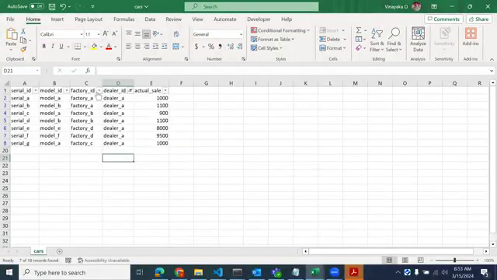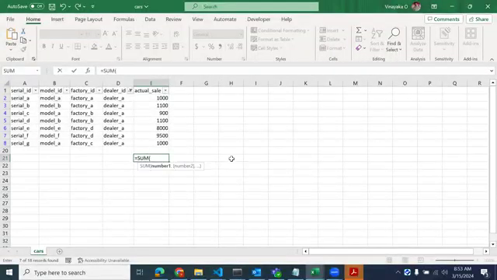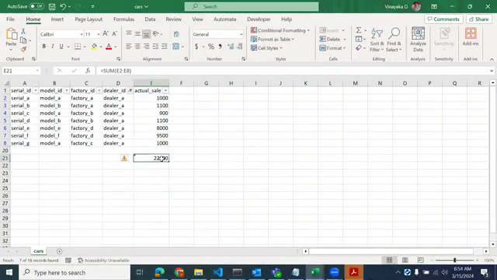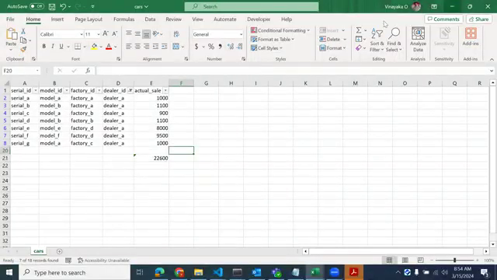Manually, you can go here and write equals sum of the E2 column from E2 to E8. I have selected this range. See, this is the total sales by dealer A, that is 22,600. This is how we can achieve it manually by providing a formula in the Excel file. Now let's see how we can do the same thing in Python.